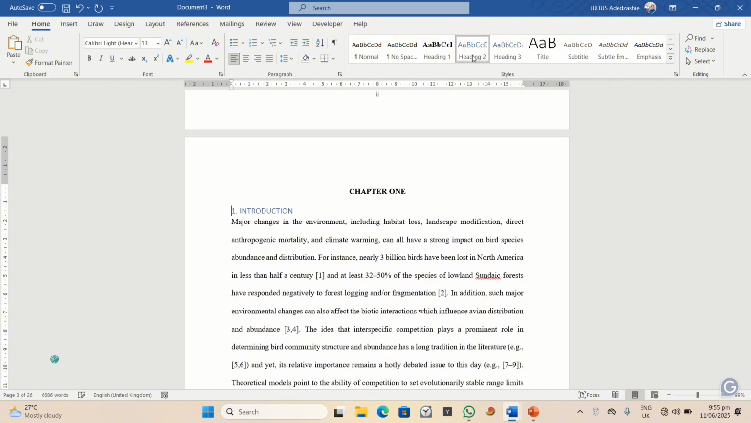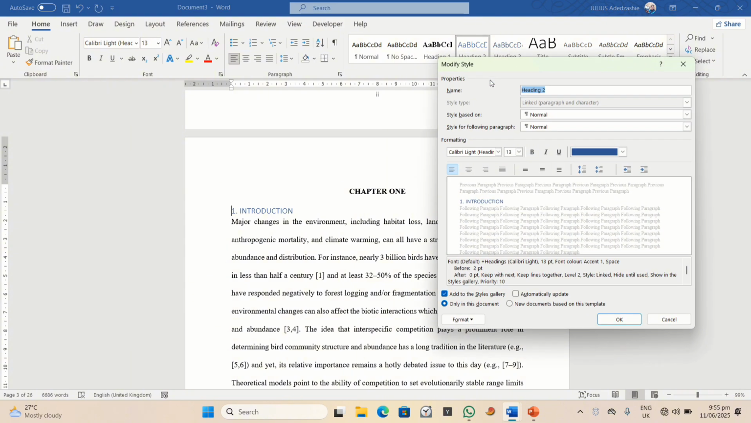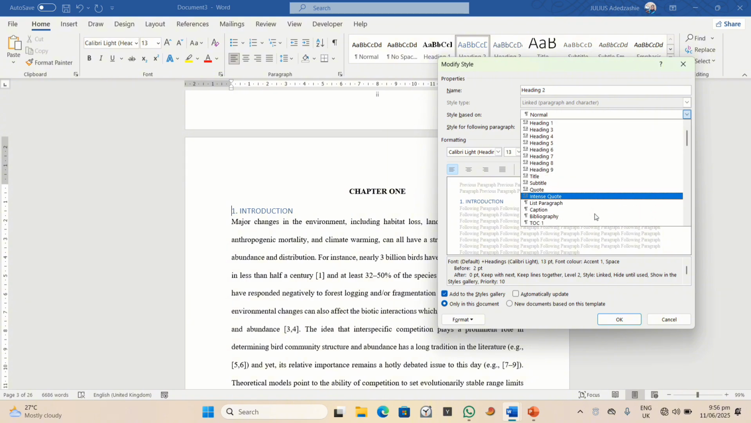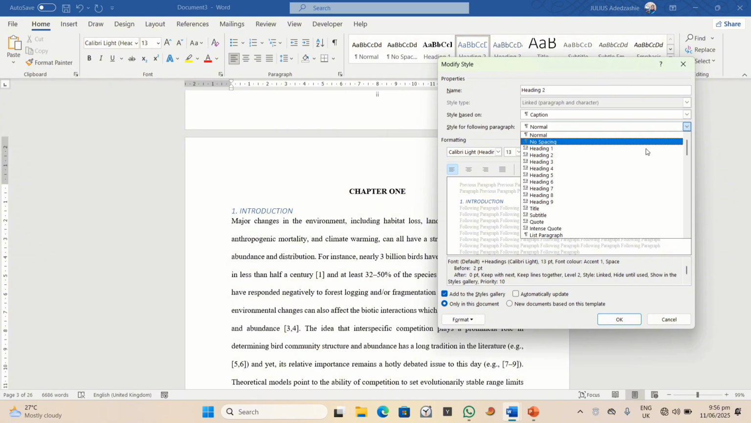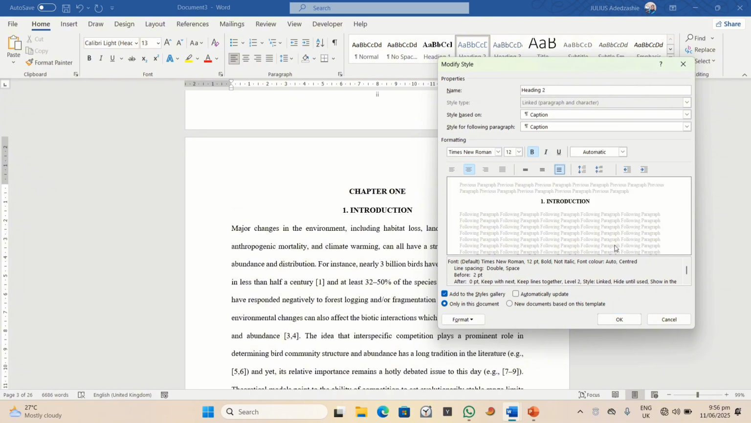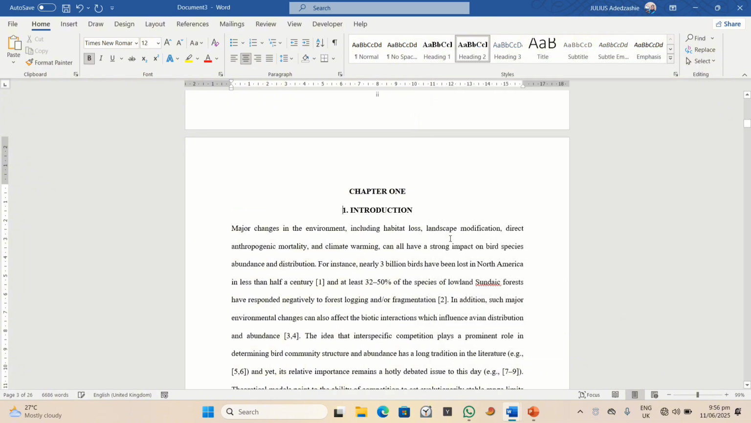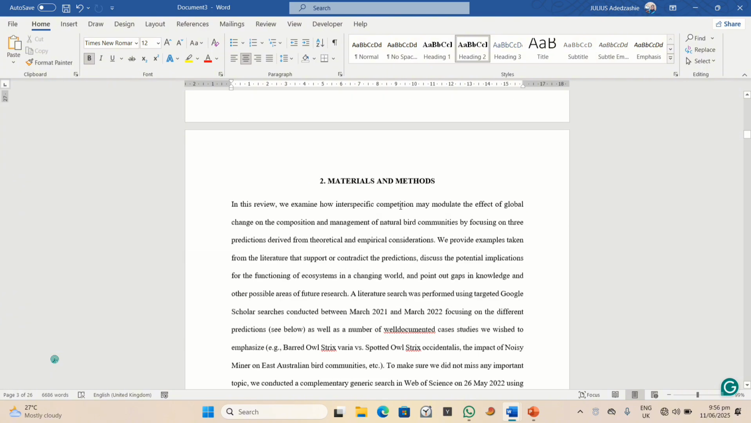This is not heading 2. So click on it, then right click, then go to modify. Okay, and put this one at the center. So do the same thing, change this one to caption. You have to do the same thing. You don't have to waste time over here, so we'll just skip this step. Just the same thing that you did for chapter 1. Okay, so you're done with this one, then scroll down.